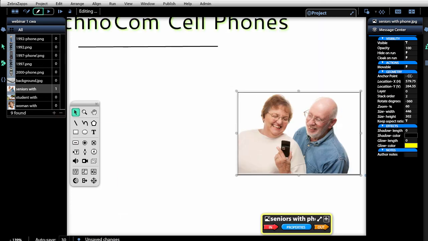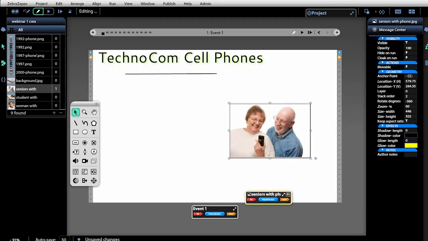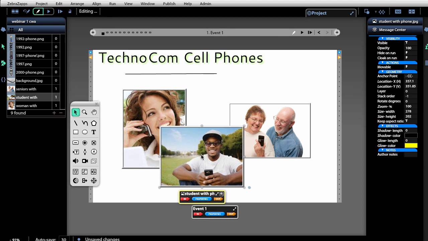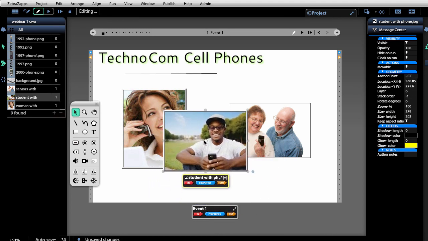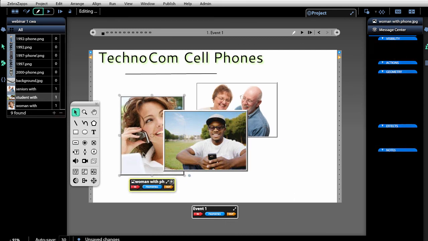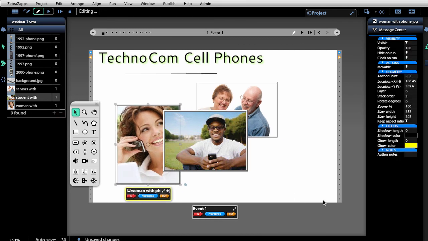Okay, I'm going to zoom out here on my project just a little bit. Let's bring in maybe 2 more images here. So I'll bring in this lady with her phone and the student with his phone. And I'm just going to layer them in a really uncomfortable pattern so that I can show you how our arrange menu works and how you can bring different objects front to back. So with one of these objects selected, here I'll choose the one that's on top. And of course the last object that you put on the screen is always going to be on the top.